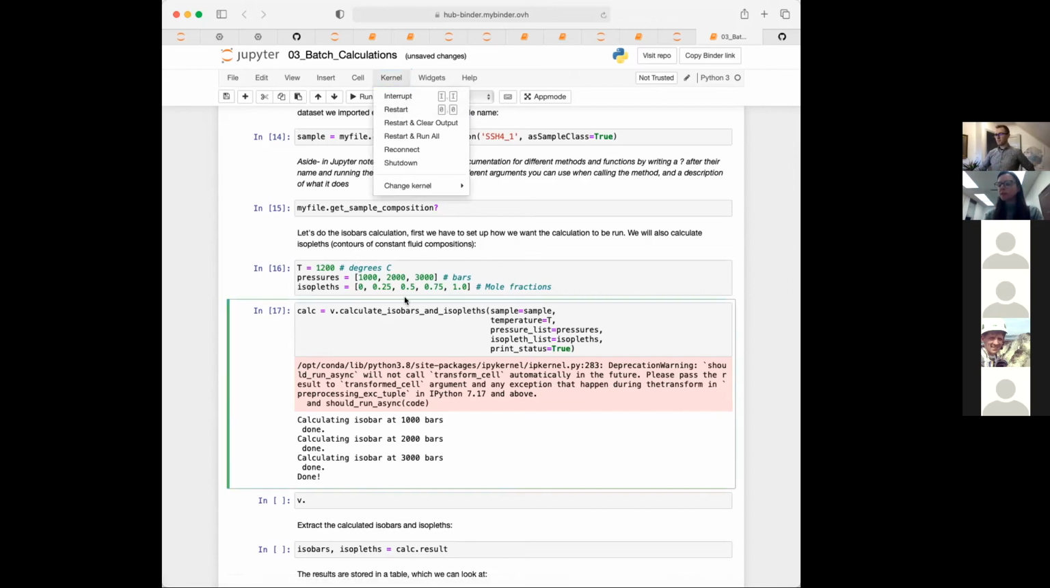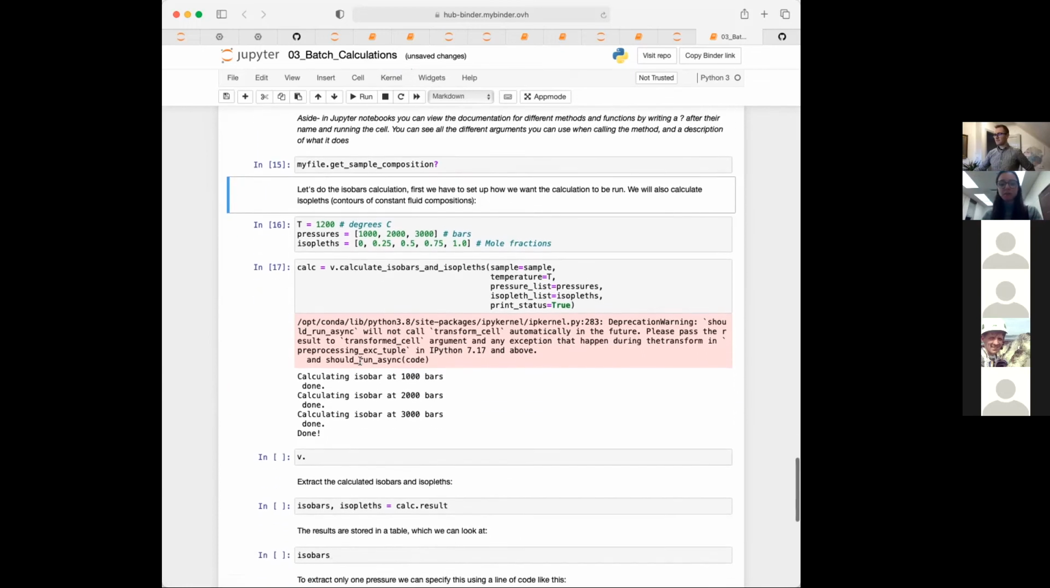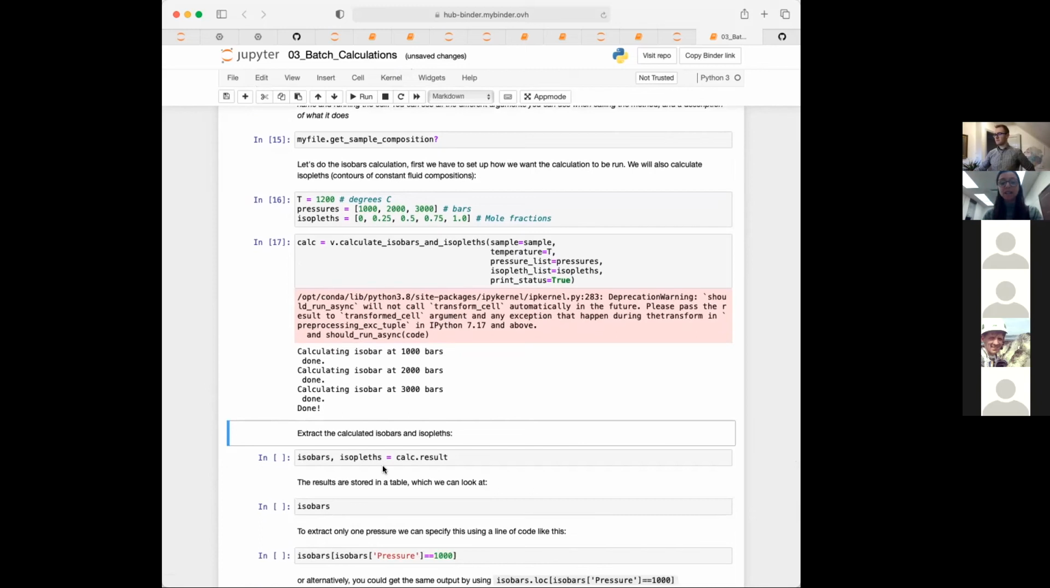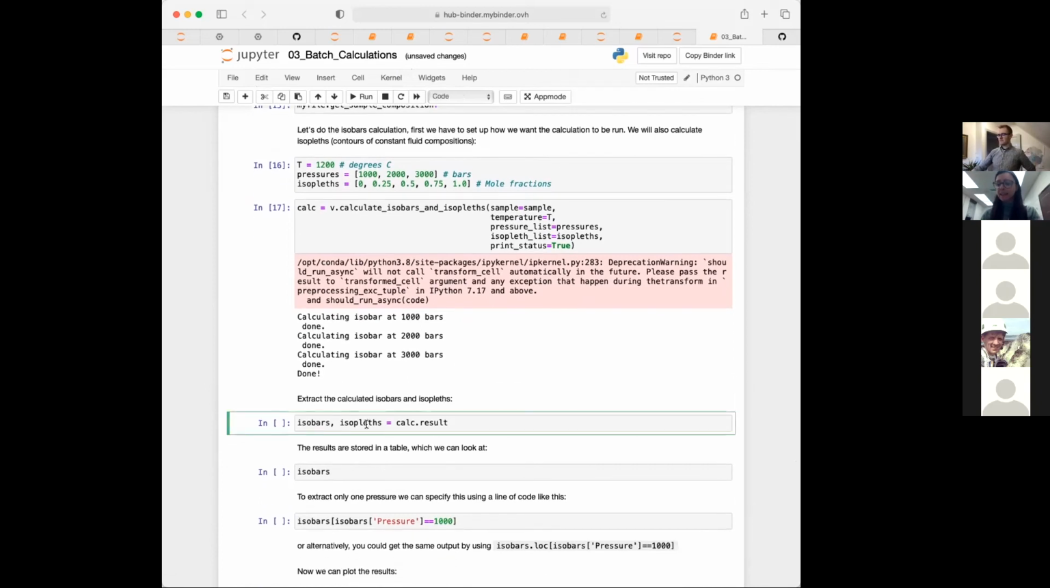Something you'll notice that Kayla and Simon have done a great job of writing in is for these slow calculations, it is printing your progress. So you can see it was saying like calculating isobar 1,000 bars, instead of just wondering like, is it doing anything? It's slowly printing like doing 0.25 isopleths, so that if you see those messages changing, it is slowly chewing through stuff. So that can be useful as well.